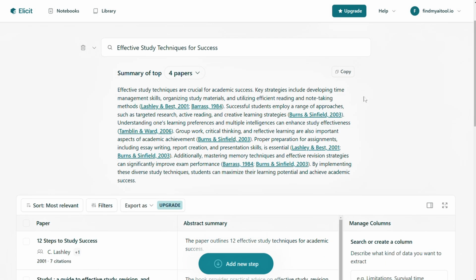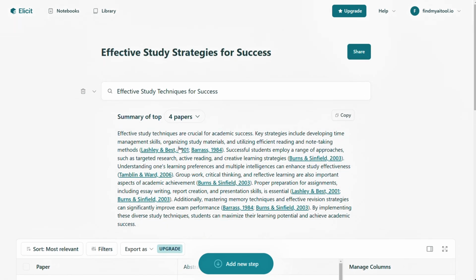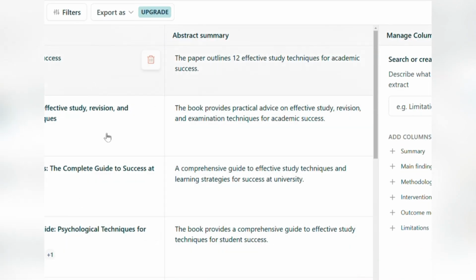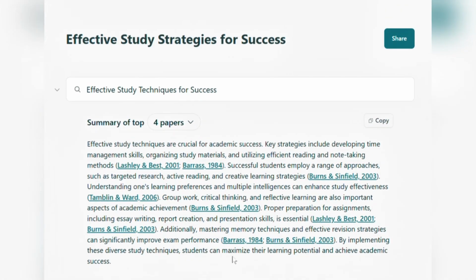Alright, once your result is over, you will find right here at the top, summary of top papers, which means it got all the papers right here and it gathered a summary for you. You can read it and go through it. If you click on 4 papers, you'll notice that you can get 8 papers, but of course you need to upgrade your plan, or you can just go on with 4 papers.